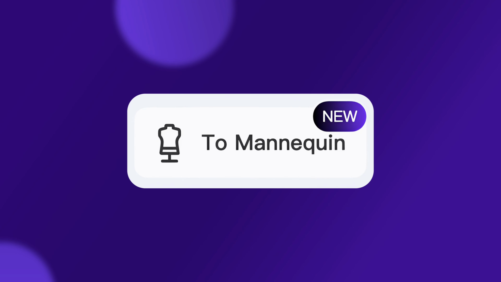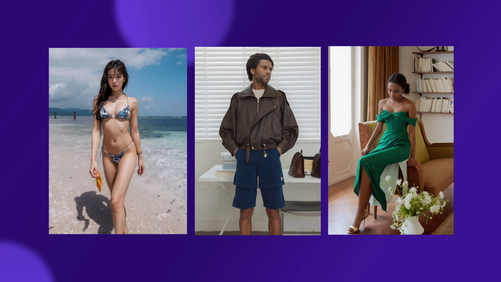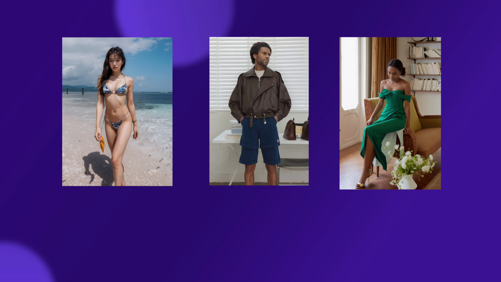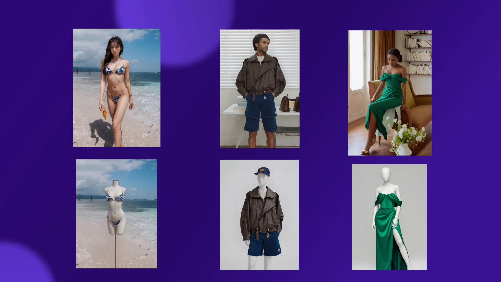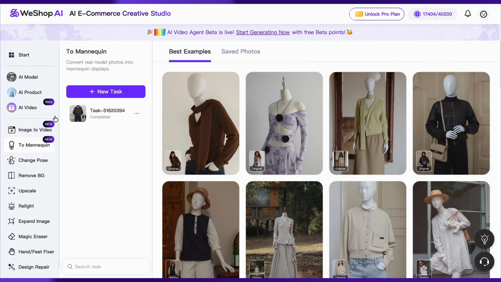Introducing To Mannequin in WeShop AI. Are you an e-commerce owner struggling with sensitive issues with your current model photo? Now your model image can easily be turned into a mannequin photo with a simple click. Simply upload your original photo to Mannequin.